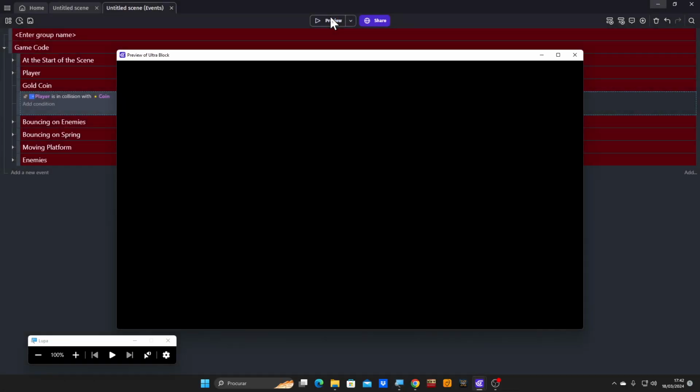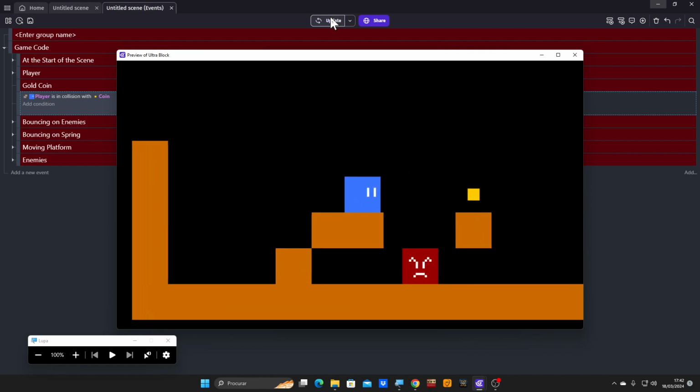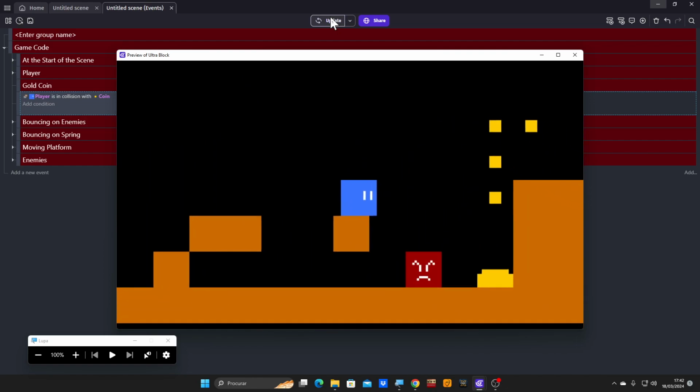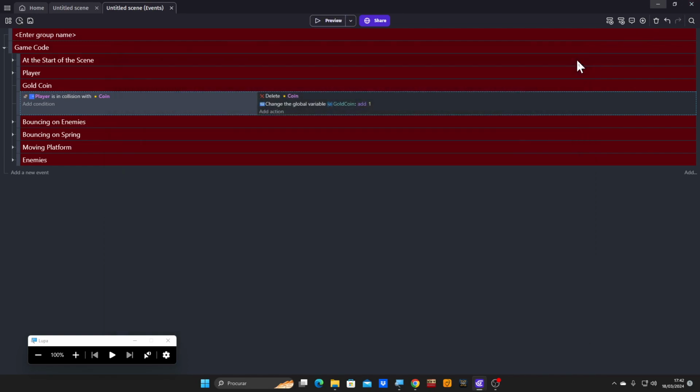So now when we play the game and we collide with our coins, it's actually being added to our wallet, but we can't see it. So how can we see this happening? Well, we need a UI and we need some text.